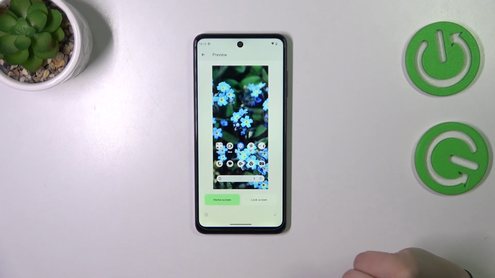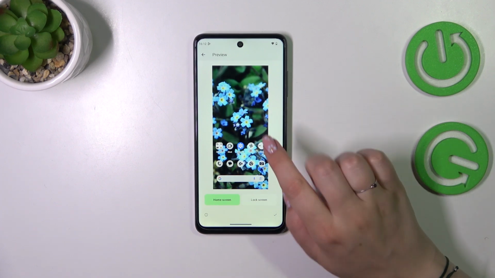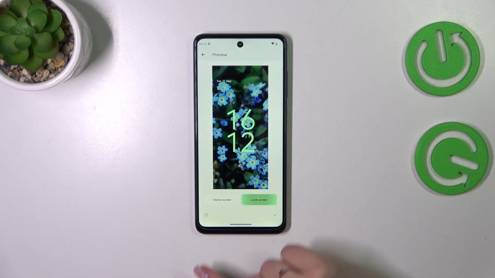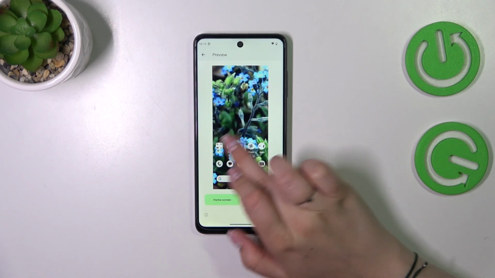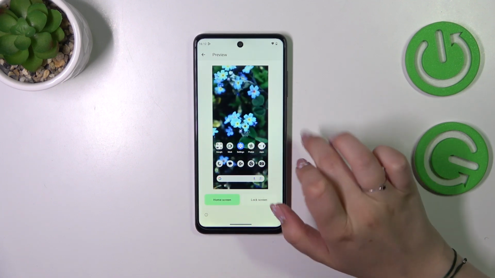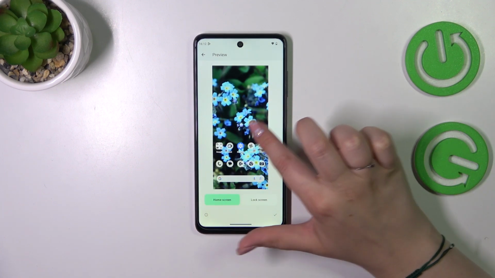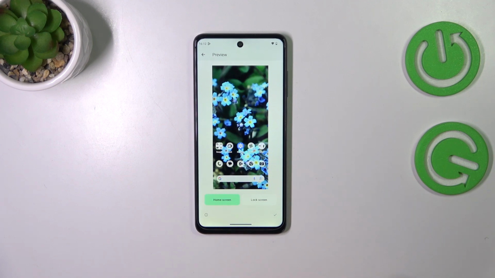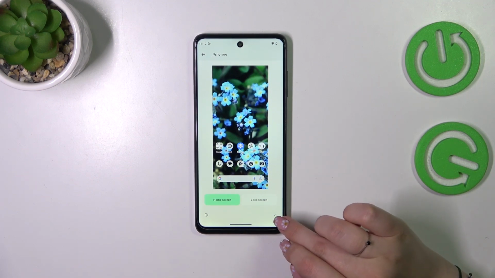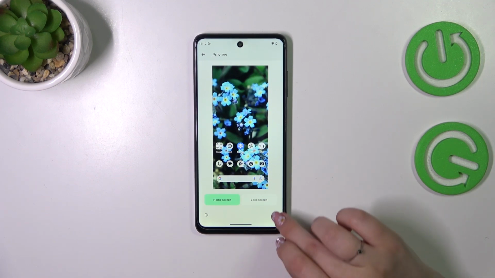Just tap on the wallpaper to check the preview of it, and as you can see, you can check how it will look like on the home screen and the lock screen. You can also change the position of the wallpaper, so you can position it just like you want to, of course. And if you're happy with the results, just tap on this tick icon in the right lower corner.